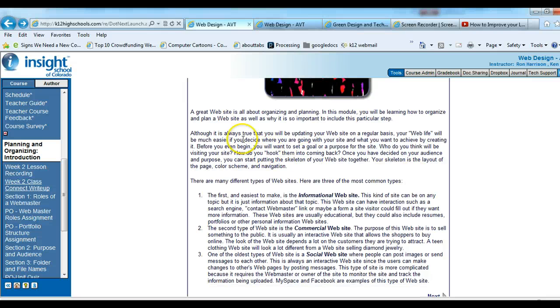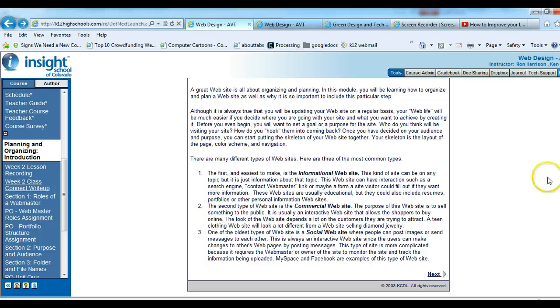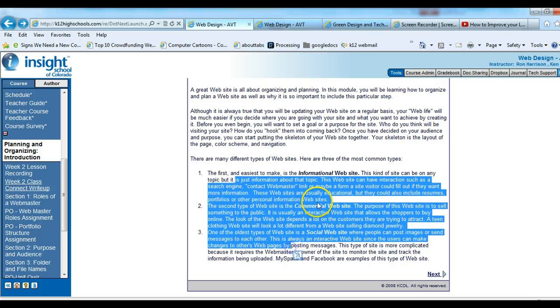So you see here, we'll talk about what is going to be the purpose of the website, what do you want to achieve by creating it, how do you get people to come visit your website, how do you get them to keep coming back to it. Those are the things that you need to think about. And you end up creating a skeleton, which is the layout of it, the page, the colors, the navigation, and all of that. But there are essentially 3 types of websites: informational websites, commercial websites, and social websites. And you can read down here what each of them is.